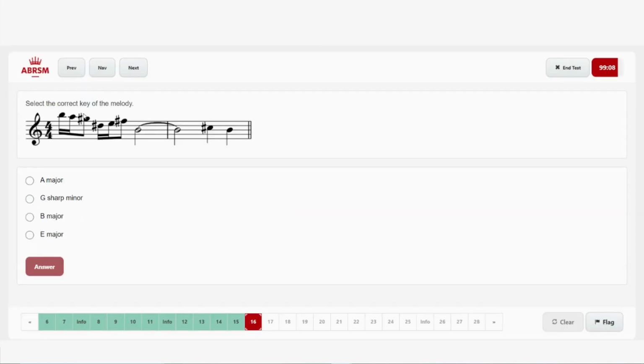Moving on, select the correct key as well. So you have a G sharp, a D sharp, an F sharp, and a C sharp. So if we rearrange these 4 sharps in fifths, we'll get F sharp, C sharp, G sharp, and D sharp. So it could either be E major or C sharp minor. So I do see an E major key here. That is definitely the correct answer.